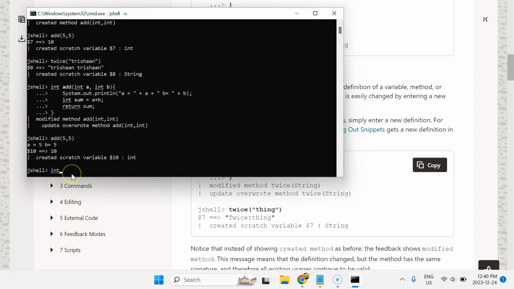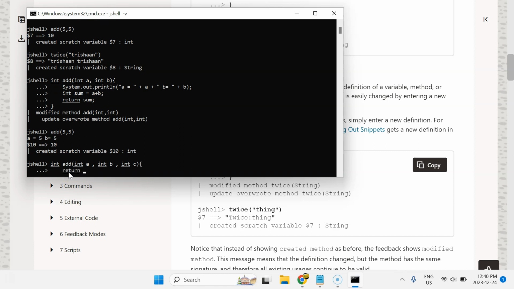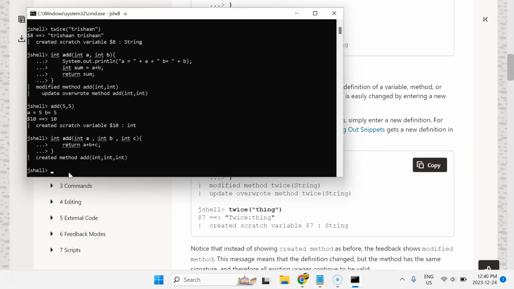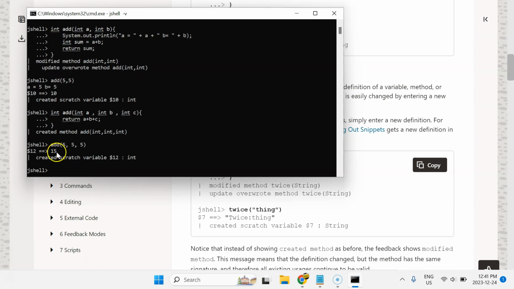Now I'm going to change the method signature of the add function: integer a comma integer b comma integer c. Now I'm going to sum three numbers, a plus b plus c, and close. So what do you see? Created method add. So this is the method signature. Basically we have changed the method signature, so it's a new function. In case I have to call this function, I'll pass 5, 5, 5. I see the result 15.